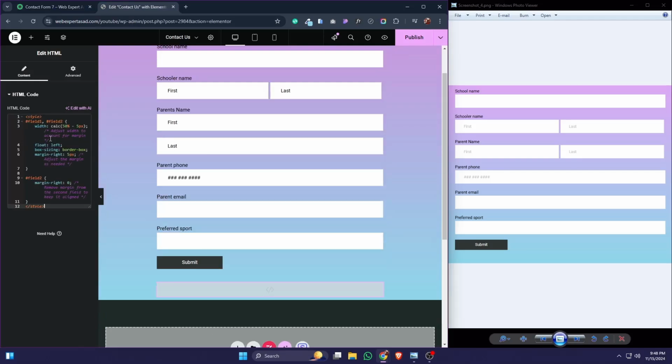Here, if you see carefully, this code is for Field 1 and Field 2. We need to add Field 3 and Field 4. Just add them with a comma. Check how I do it.